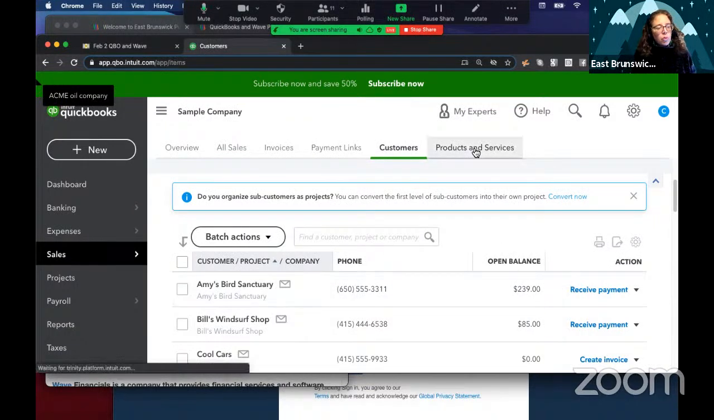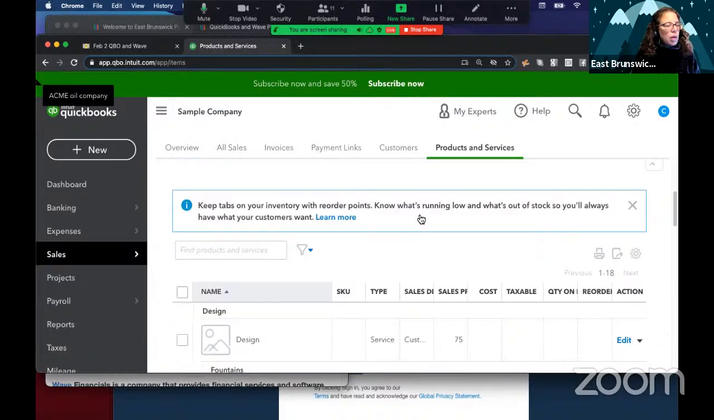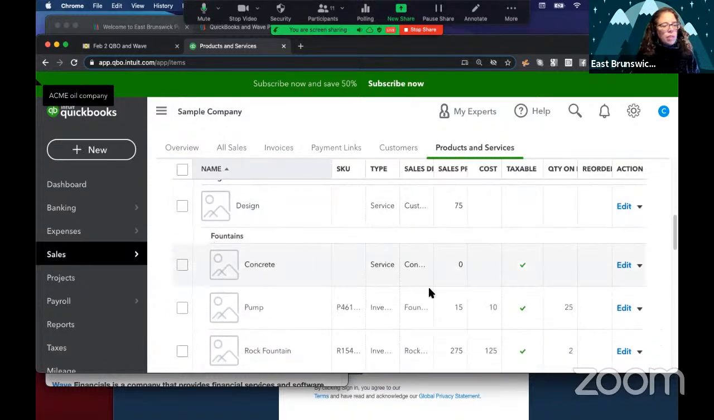And then there is products and services. So products and services are the things that you sell to others. So this could be products, you know, like maybe you sell butter, maybe you sell milk, maybe you sell cars, or services. So in this case, Craig is selling services. So that's why these only have services.